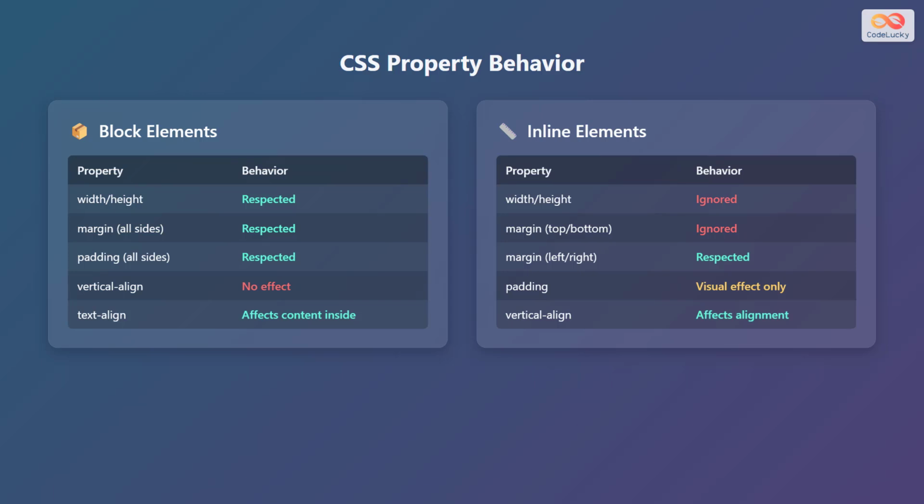Now let's examine inline elements. The width and height properties are ignored for inline elements. Top and bottom margins are also ignored, but left and right margins are respected. Padding will have visual effect, but doesn't affect the surrounding content flow. The vertical align property affects the alignment of inline elements relative to the baseline of the text.